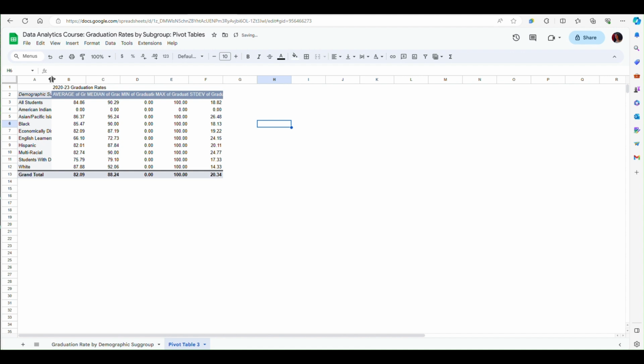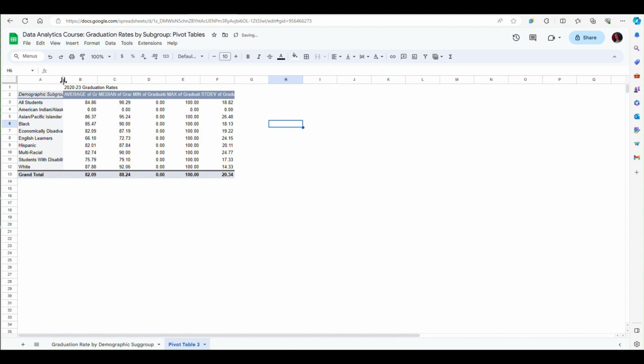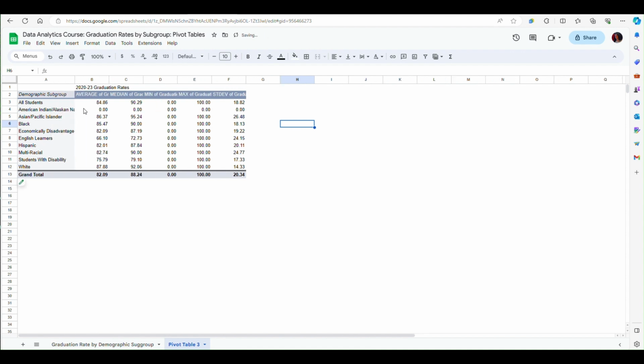So this will make it a little bit more clear. And then again, you can make all kinds of edits in the names of each one of these columns. For instance, one other change that I want to make in this table is that maybe I don't want to include the all students category, because my goal here is to show how graduation rates are broken down or aggregated by demographic subgroup.